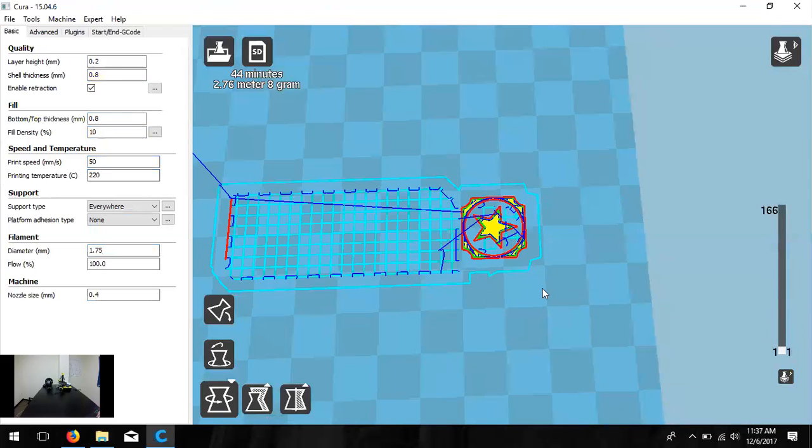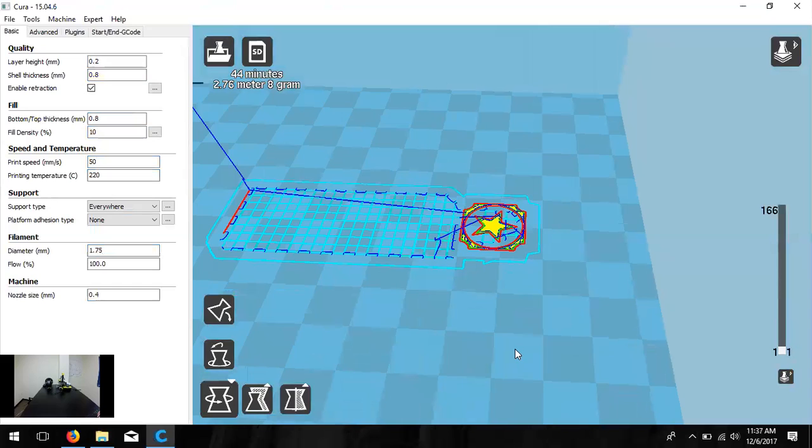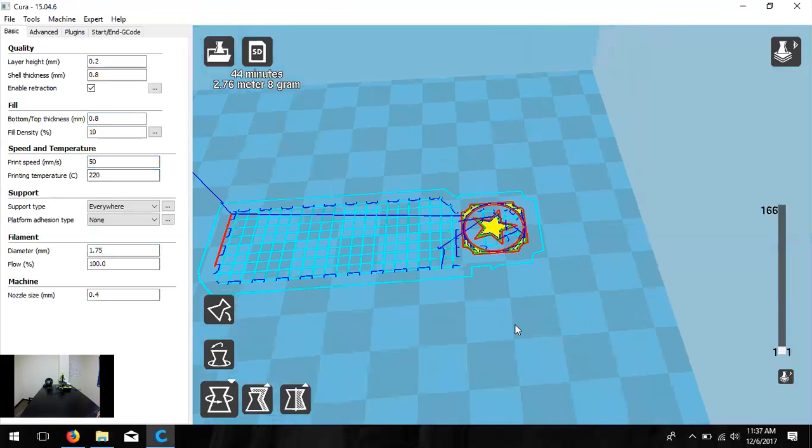If there isn't a first layer, you will have to reload the model or try and center it on the platform or lower it to the platform. That can create issues if you don't have a first layer, because the printer is going to try and print in midair afterwards. Okay.